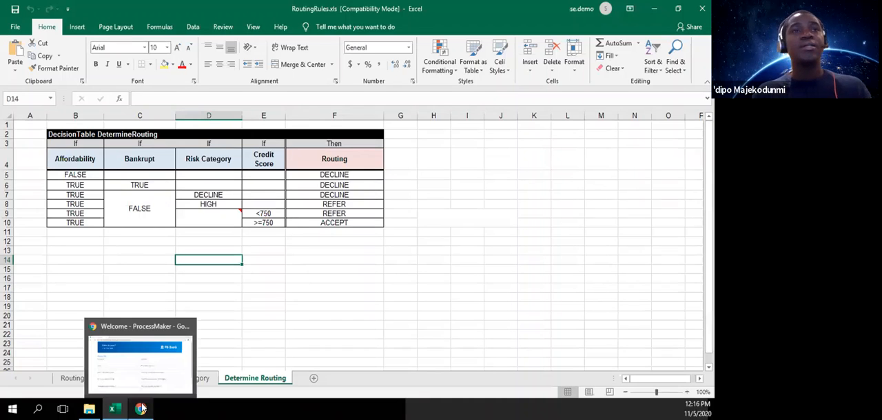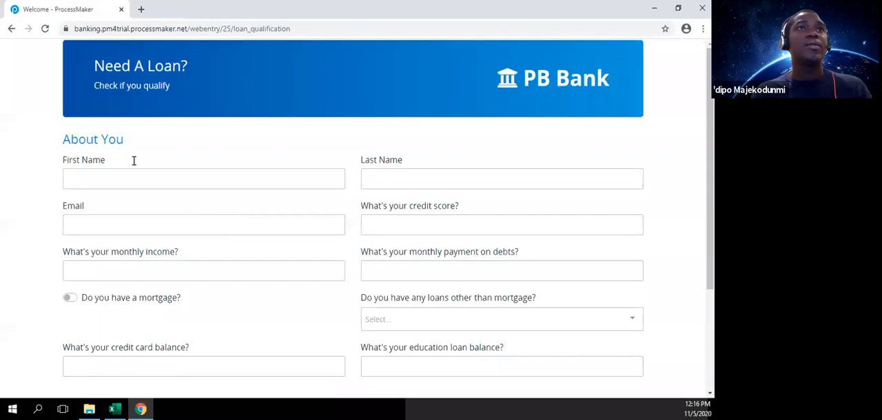So let me start the process by filling out a loan application. This is the form that we've designed in the process, the web entry form, and I'm just going to fill it out with some data so we can see how this would work in practice.